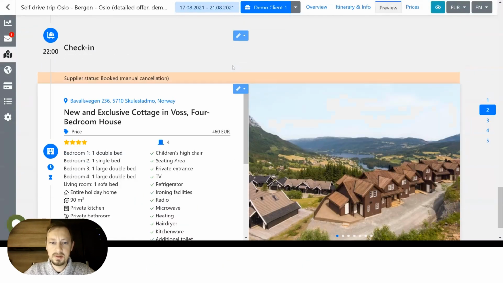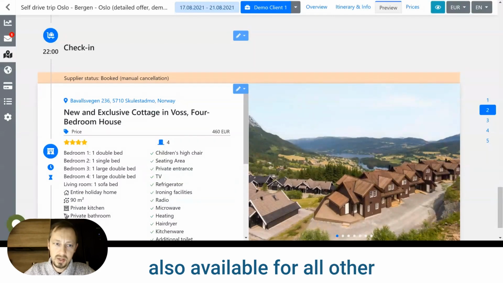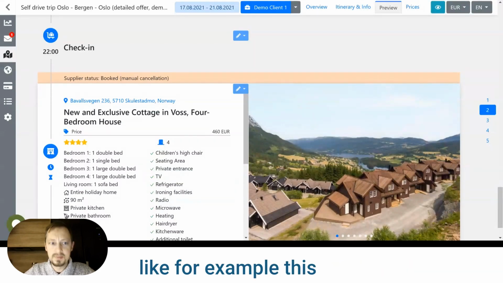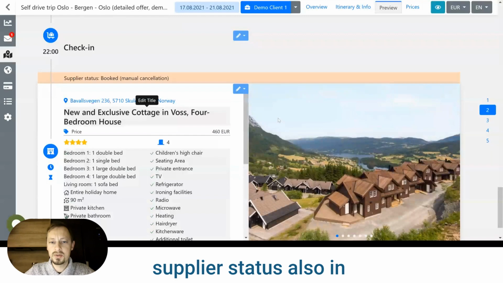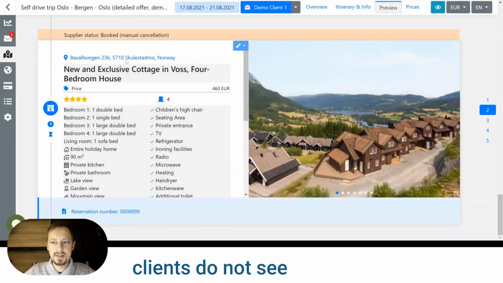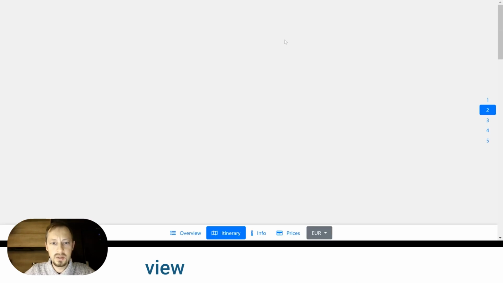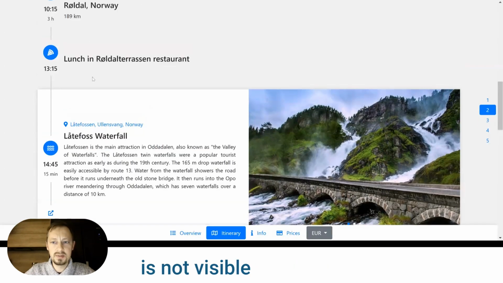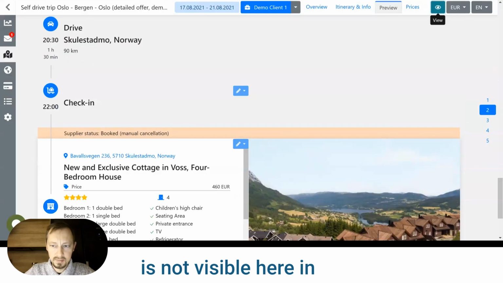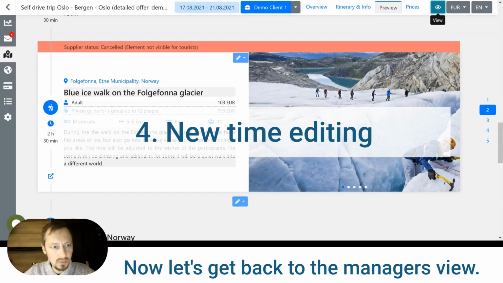The same color marking in the preview is now also available for all other statuses. Like, for example, this accommodation is booked, and we see it here, booked supplier status, also in the preview. Clients do not see this in their itinerary. So, for example, if we open the client's view, we see that the supplier status is not visible here in the client's view. Now, let's get back to the manager's view.